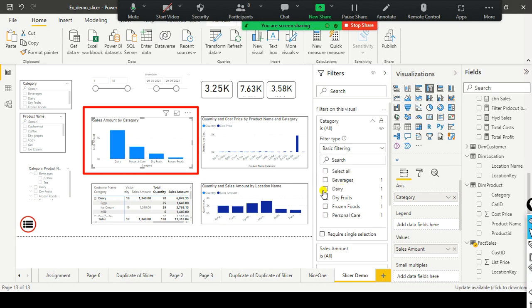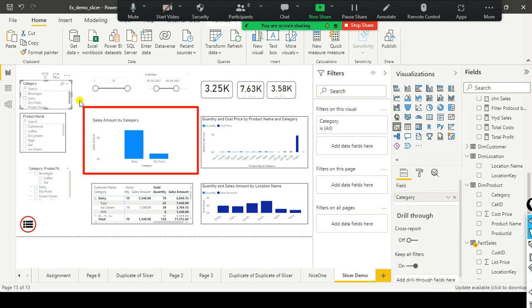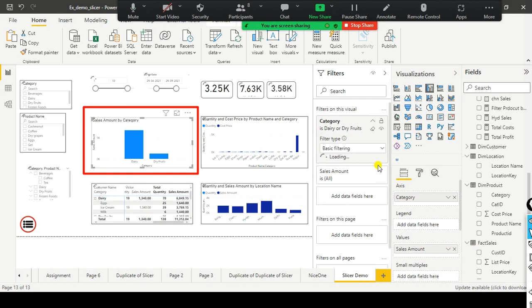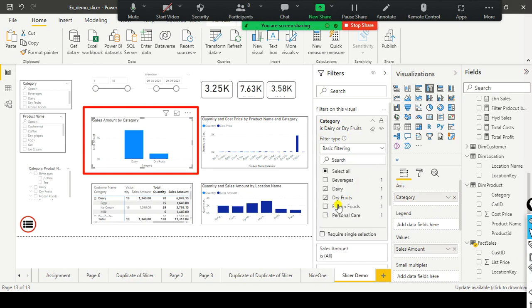Look here, I am going to select beverages and dairy, these 2 categories, and dry fruits also. Let us see what happens. I selected beverages, why is it not visible? Okay, let me clear this category. Here, the moment I selected this one, the basic filtering. So dairy and dry fruits, and frozen foods also I am going to select. Make sure that you are clearing all the slicers once you are done with your job.